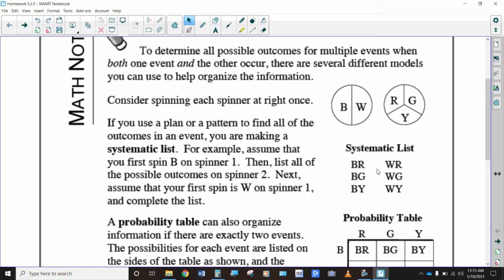One way is to create a systematic list, and I don't mind the systematic list so much, but sometimes it can be a little difficult to make sure that you get every single possible combination, especially if you're just randomly choosing combinations, like black and red and white and green, and then black and yellow, and then black and red, and then white and red. If you're not doing it in a specific order, this can make things more challenging.